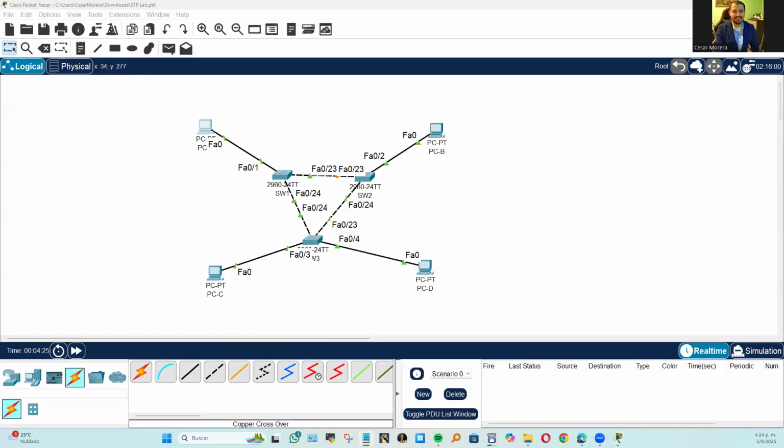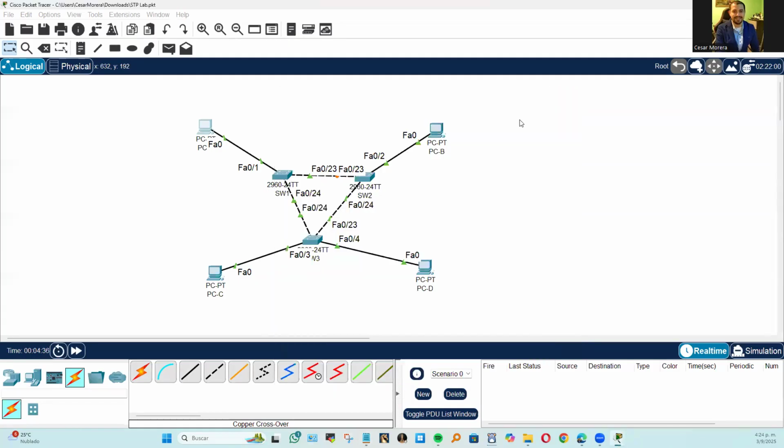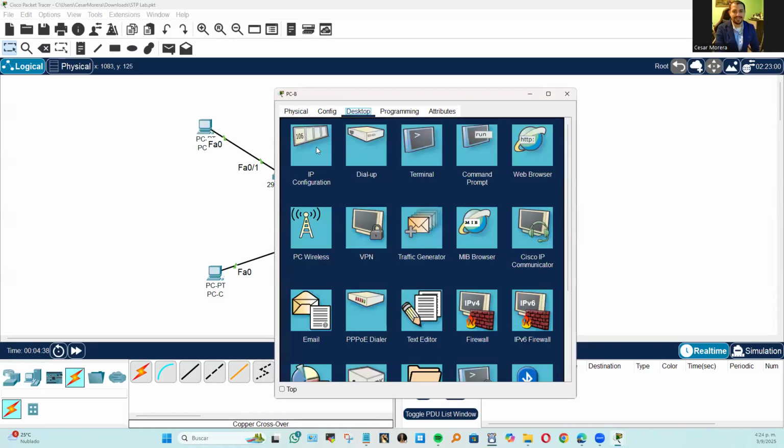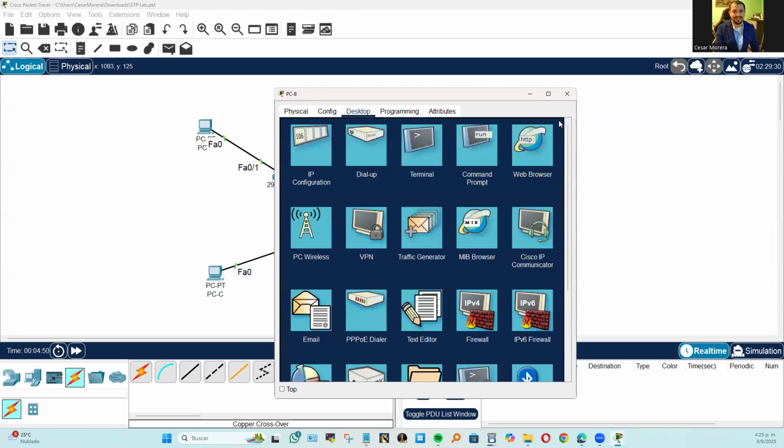It looks like it worked. So let's go ahead and do that. First, PC A, we have 10.10.10.11. Then we go to PC B. We copy and paste the IP address that I will share with you in the documents. It's 10.10.10.12. Okay, it's /24. There you go.